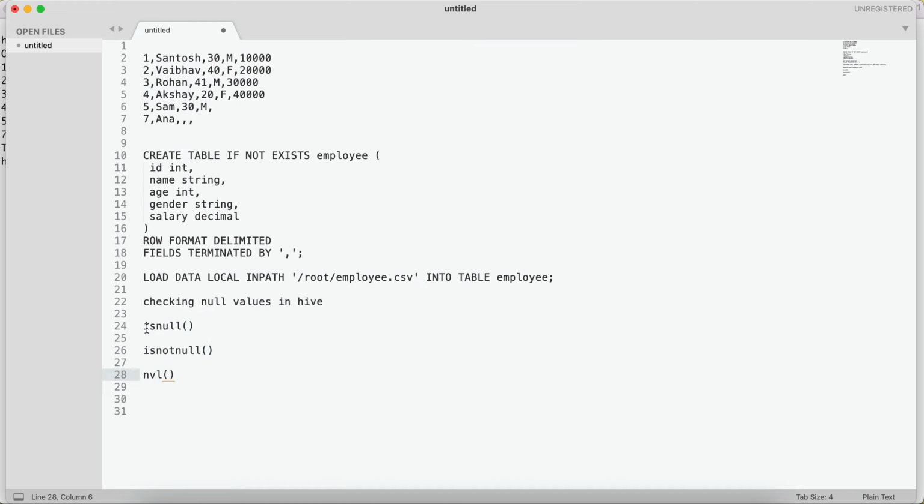Let's see how we can make use of this isNull function. This particular isNull function can be used in two ways. The first one is you can use this function in the select clause itself, or you can use this function in the where clause, as a conditional parameter, we can say. Let's see how we can use it in the select clause.